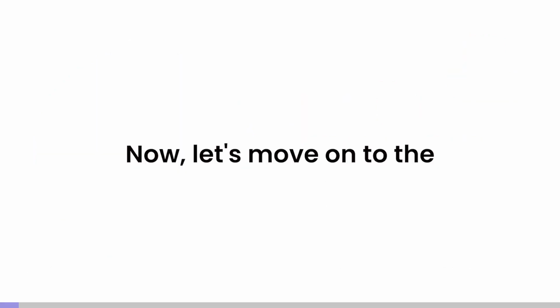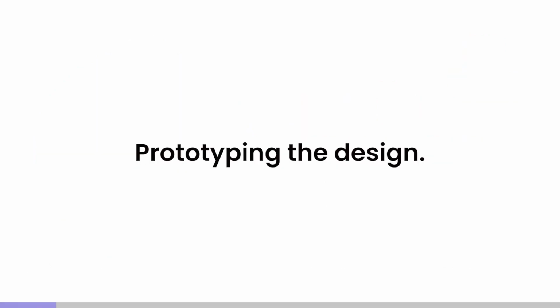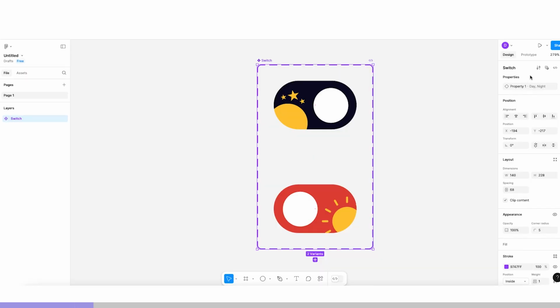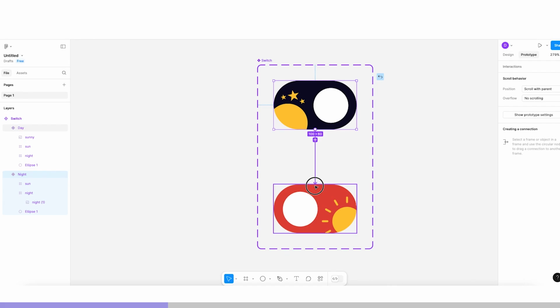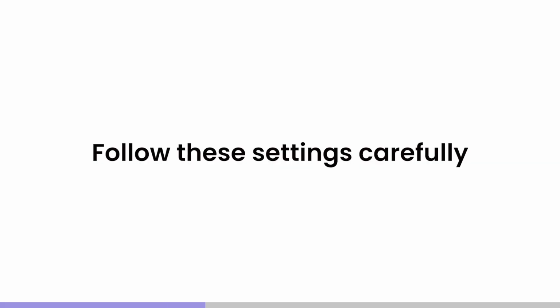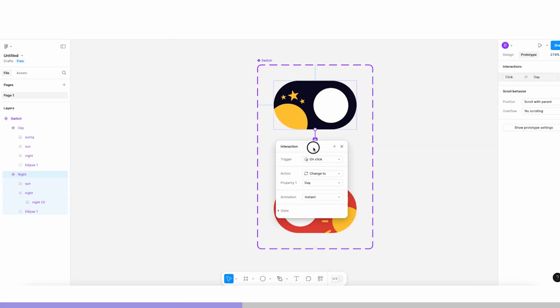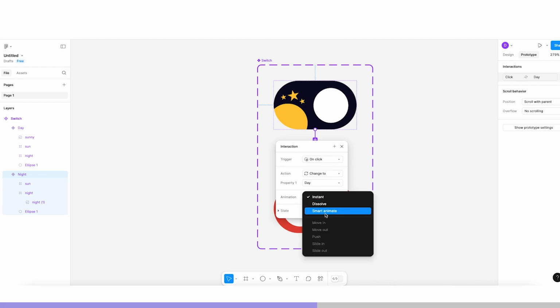Now let's move on to the second section of the video, prototyping the design. First, select the prototype option. Connect the switch night frame to the switch day frame and follow these settings carefully. In Trigger, choose On Click. In Animation, select Smart Animate.